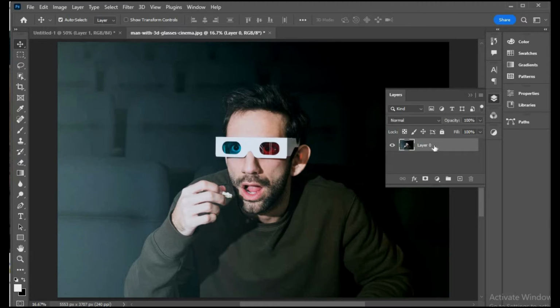So let's get started. Here is the image I'll be using. I downloaded it from Unsplash. If we look in the layers panel, we see the image sitting in the background layer. Let's duplicate the background layer by clicking on it and dragging it down onto the new layer icon at the bottom of the layers panel.